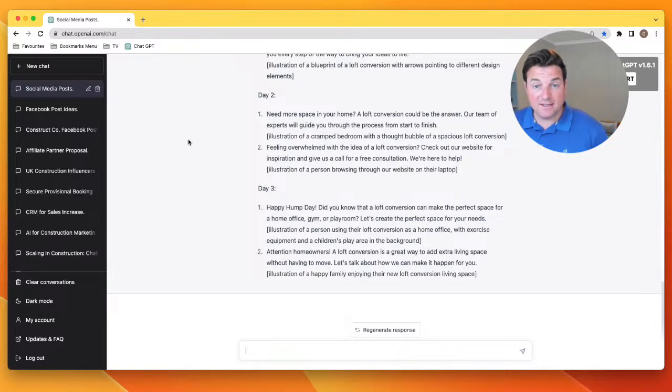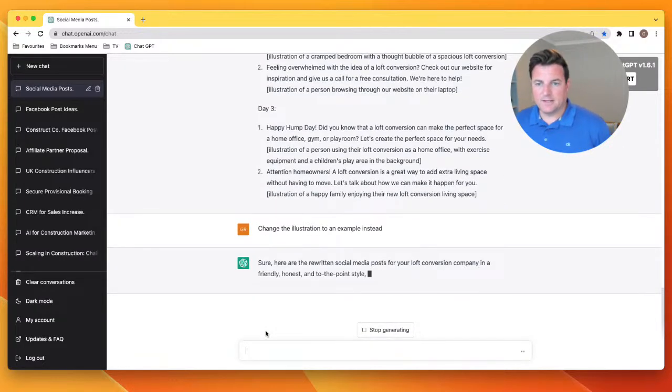So what it's got, so here's the prompt is wrong. So basically what it means by illustration, I've put the wrong thing in. This is asking an illustration like a picture, but that's not what I meant. I meant an example. So I need to change the prompt. So change the illustration to an example instead. Okay.